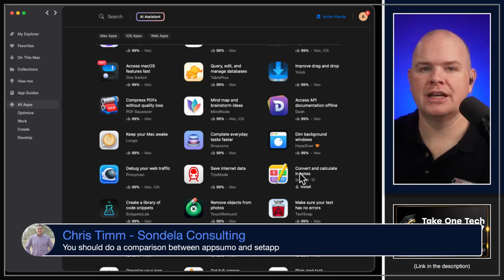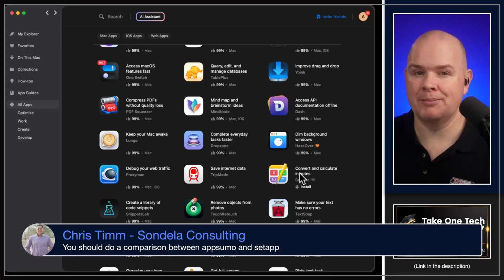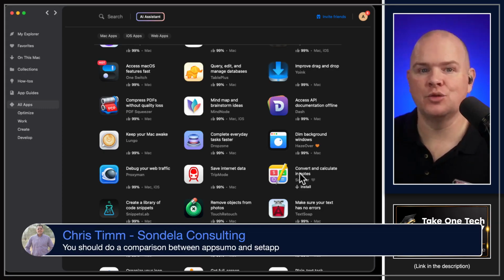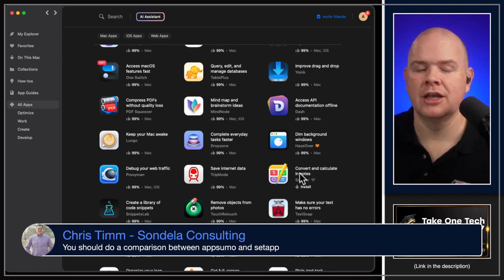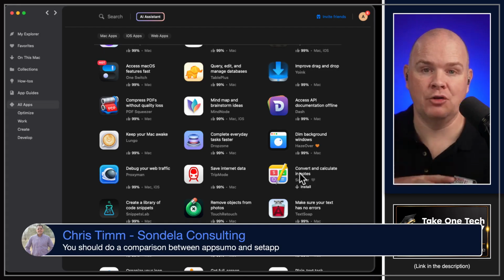AppSumo is something which is often for web-based applications rather than desktop apps, although not always. It is also desktop apps as well, but often it is software as a service type things. And usually it's something that is on a subscription model themselves. And what they're doing in AppSumo is they're giving you the option to, sometimes, get a lifetime deal instead of signing up for the monthly plan.